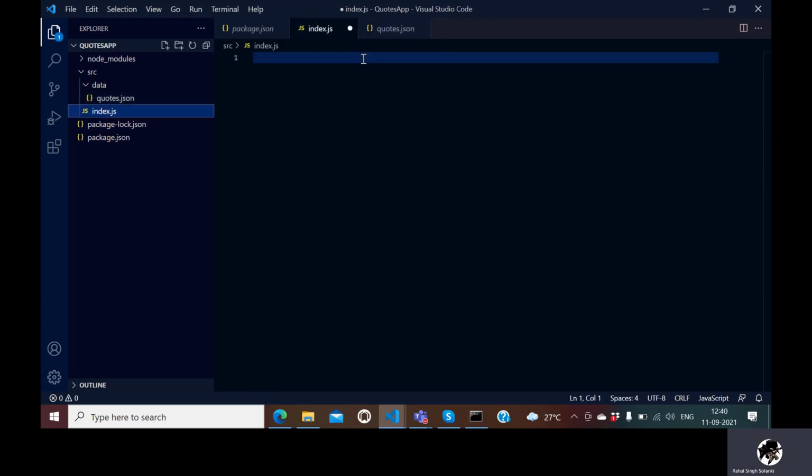So the first thing that we will be needing is Express. First thing is we need to import our modules. To import our modules, we will have to call the require function. So for that, we will first have to bring in Express.